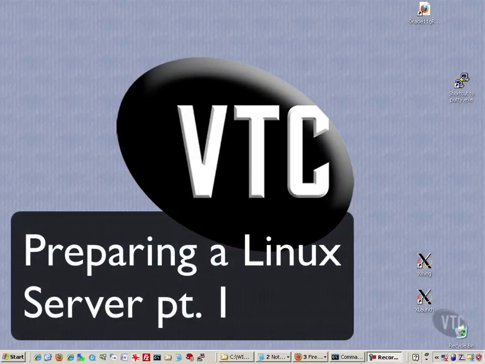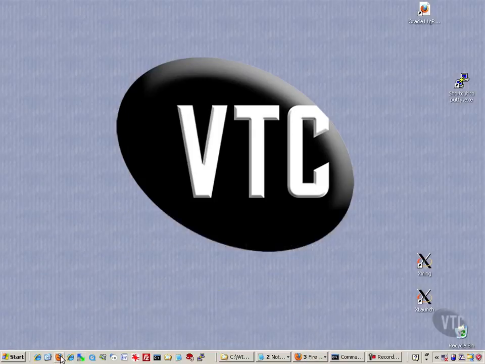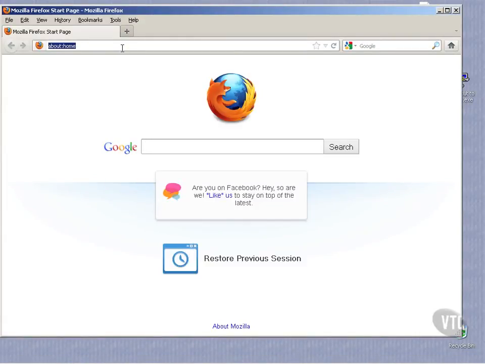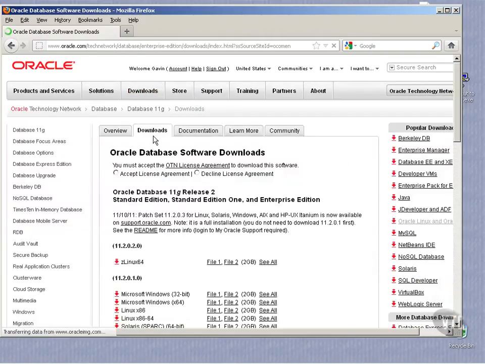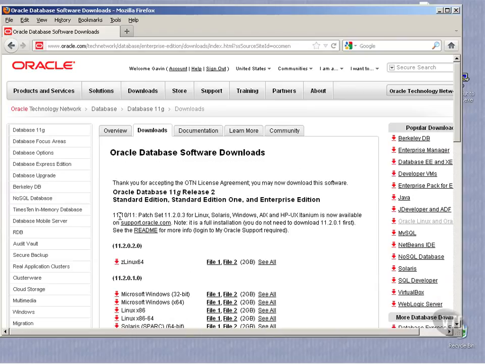Preparing your server for installation. Now, there's an easy way to do this and a hard way. The first thing I'm going to show you is the easy way. I'm going to go to oracle.com again, go to the Downloads button, go to Database 11G, click on it, click Accept, and then go to 32-bit Windows and click See All.